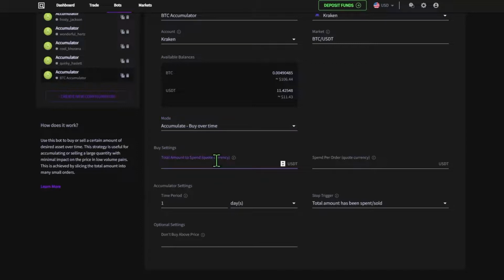So let's go over to our accumulator. We don't really have much of a budget, but we'll say we want to use 10 USDT. Then it's going to ask you for the spend per order, meaning how much per order you are willing to spend. I believe the restriction for USDT, according to Kraken, is 5, so the minimum buy order is 5. We want to do this over a 5 day time period, so every 5 days I would be making a purchase of Bitcoin using 5 USDT.